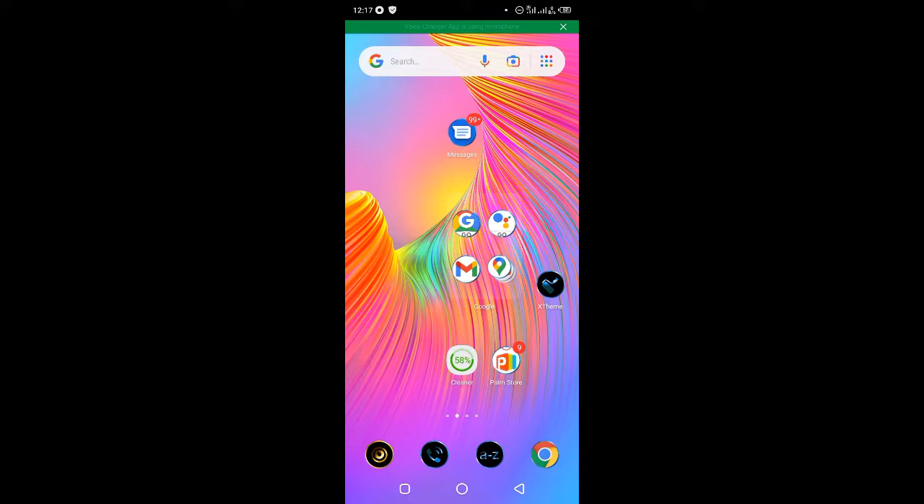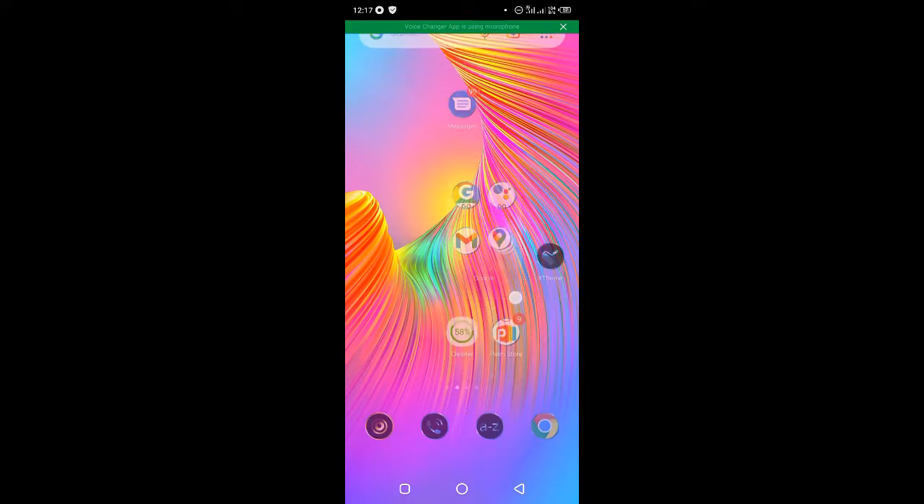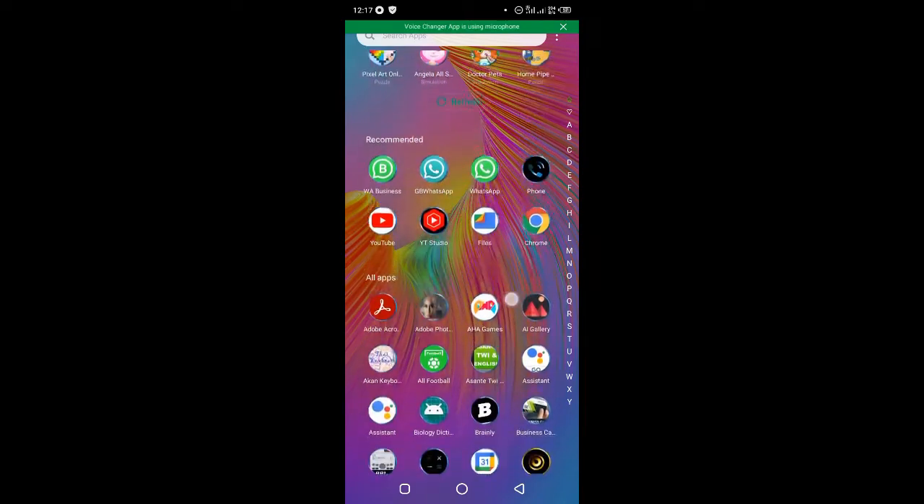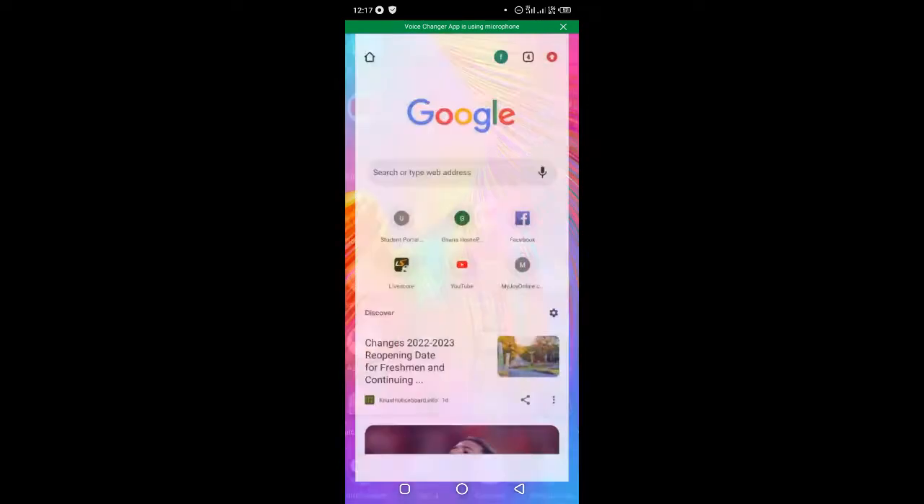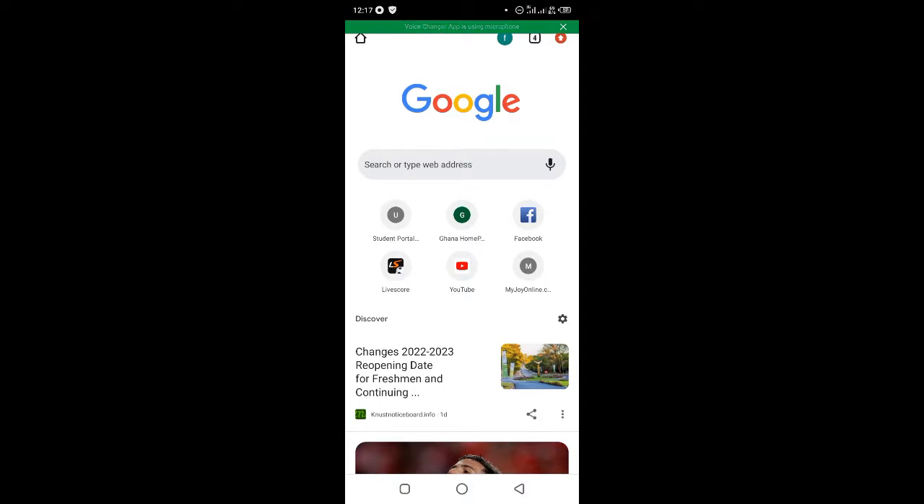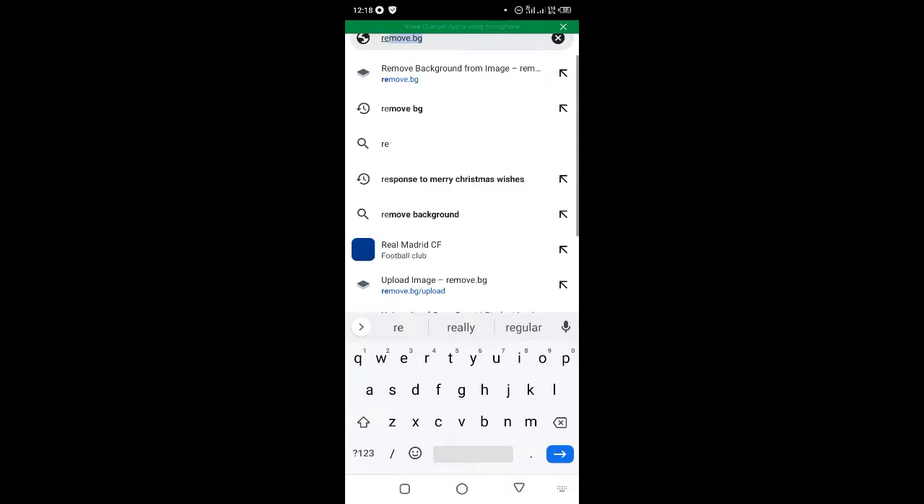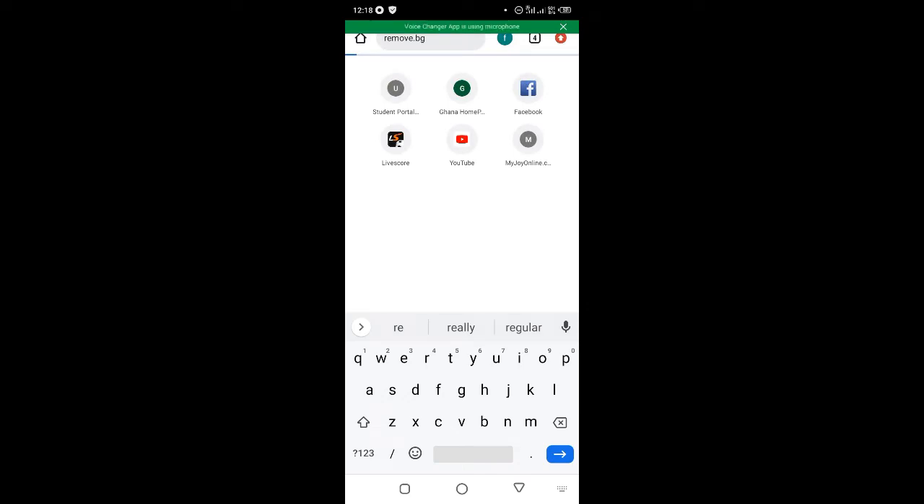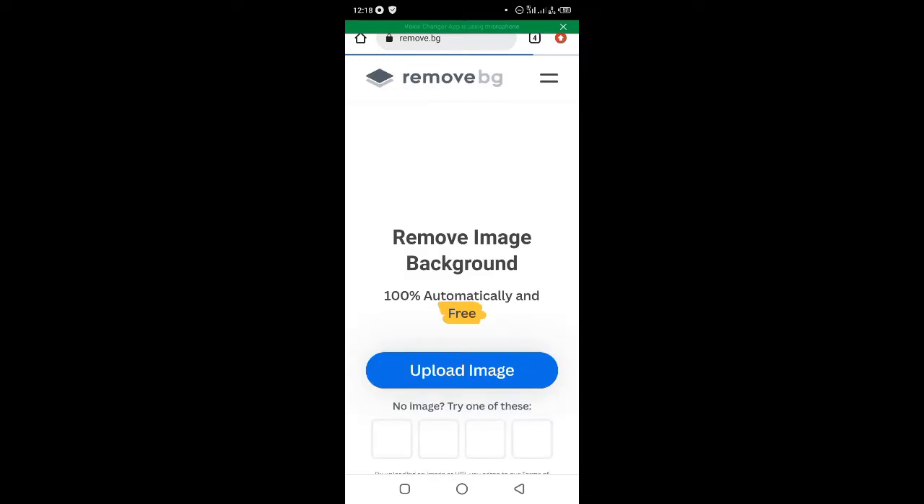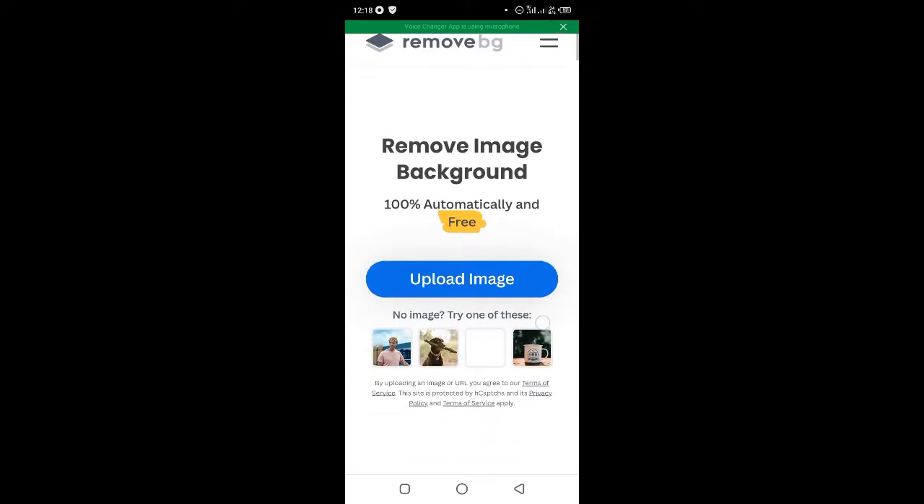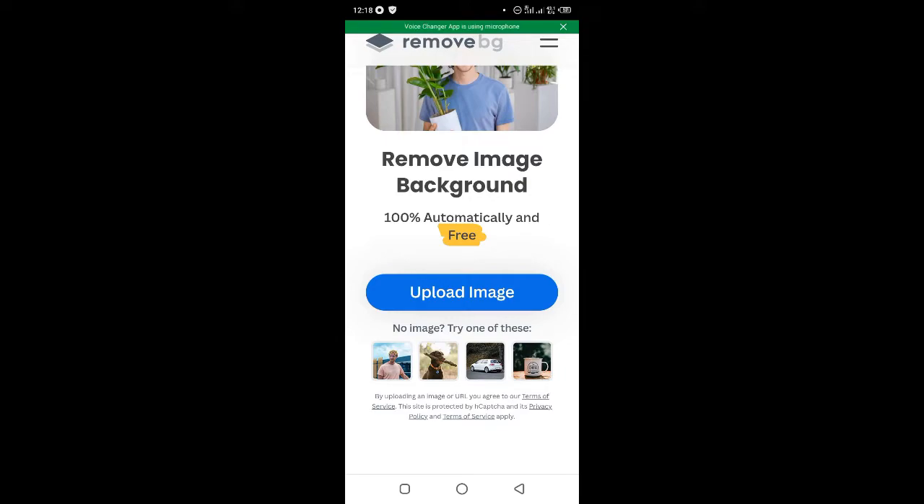Today we are going to learn how to remove a background of a picture on our phone. So to do that, you go to Chrome, then you type in remove.bg. And you will see this interface there. So they said, remove image background.